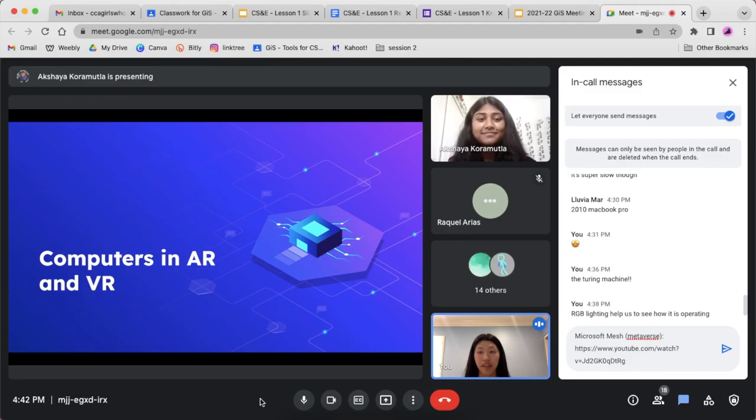Augmented reality are basically like holograms, and AR devices are usually like glasses. So that's what Apple has been doing recently, are glasses. And VR, I think some of you are familiar, is the VR headsets that cover your entire face. And it stands for virtual reality.